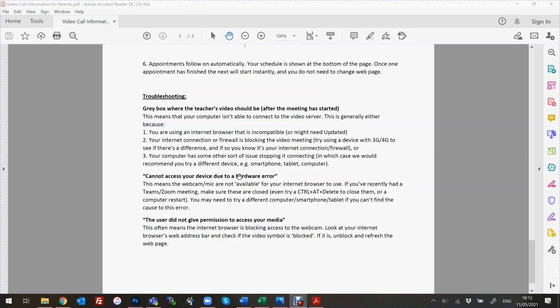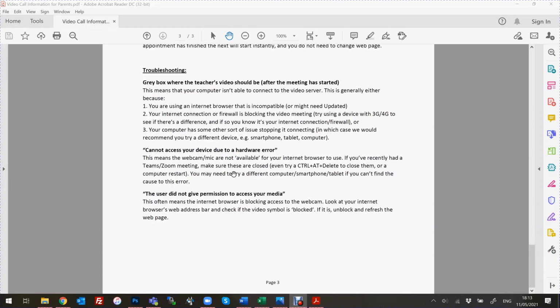So if it says cannot access your device due to hardware error, this tends to mean that your webcam or your microphone isn't plugged in or isn't working. So you can try doing that. Oftentimes it's just a case of plugging it in. But if, of course, you can't make it work, it might be you have to use a different computer or device, maybe a smartphone or a tablet.